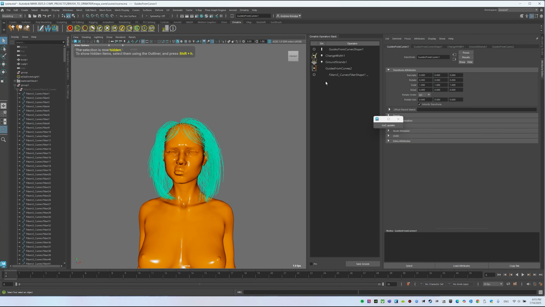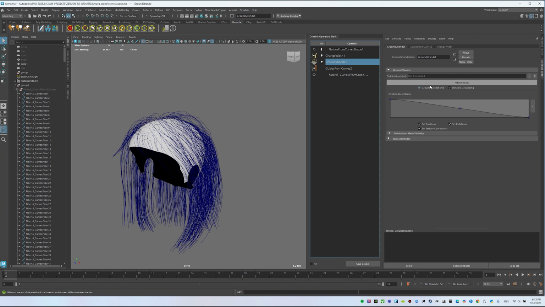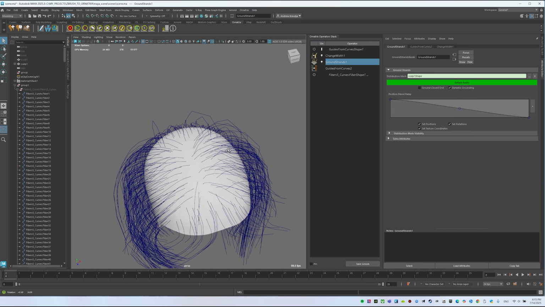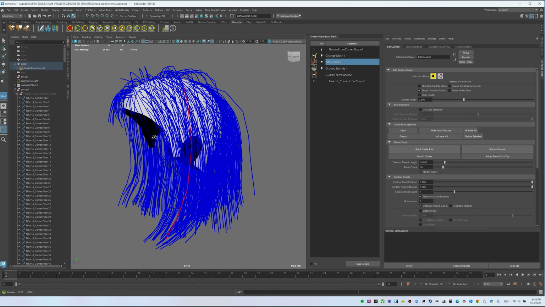Let's attach the guides to the scalp. Add ground strands modifier, disable ground closest end option. Pick the scalp and distribution mesh and press Attach Roots button. In Edit Guides modifier, shrink guide width to 3 for a clearer view.